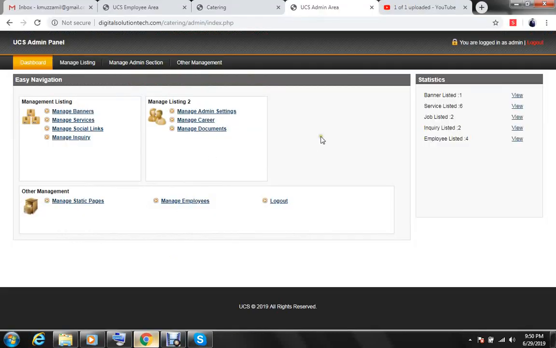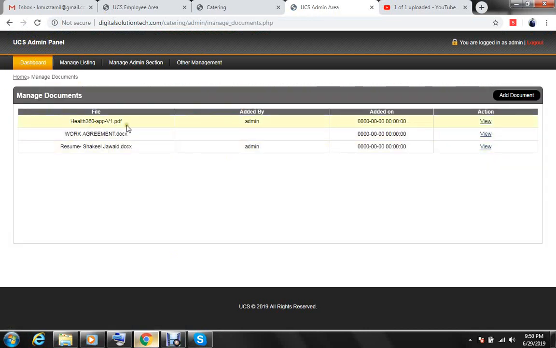Okay, in my second video, I will show you the staff file management portal. You see this manage document here and manage employee. Manage document, this whole panel is the UCS admin panel. So any admin can manage all the documents here.